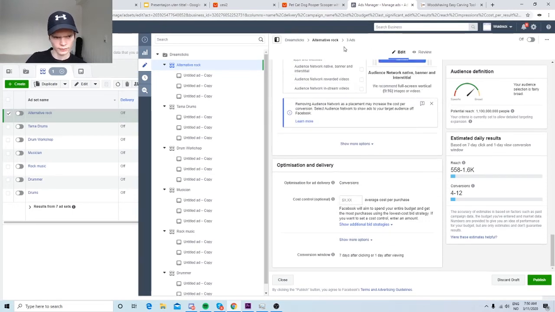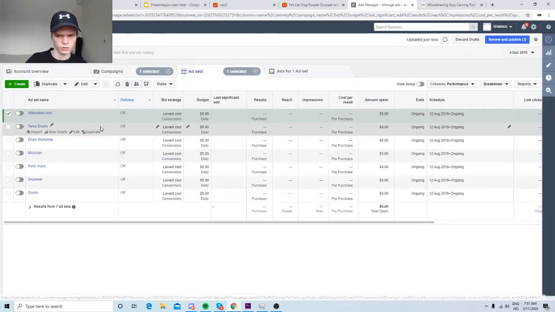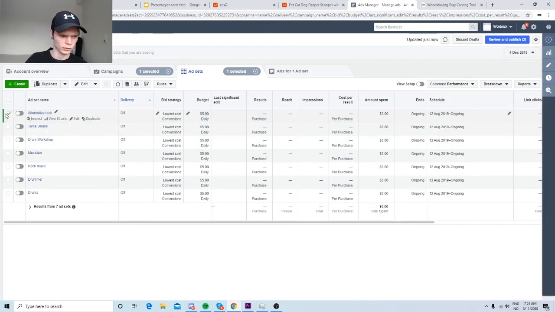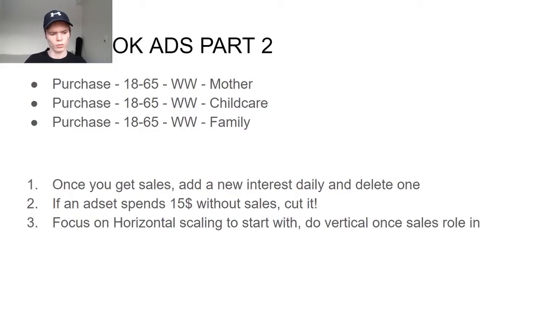And here you guys can see that I have 3 ads. That's really good. Make sure you have multiple ad copies. This is just to show you guys real quick how it's going to end up looking. It's going to look exactly like this with a couple of different ads and stuff, but 7 ad sets. Name of the ad set is the interest, and Facebook and Instagram feed only. Everything else is bad. So once you make sales, add a new interest daily and delete one.